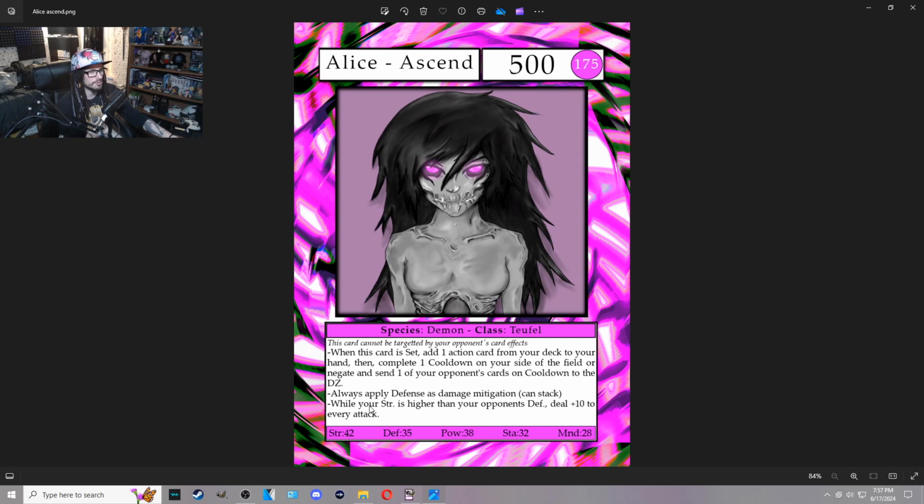One of the effects was you gain life at the end of each turn, which is kind of pointless because she only stays on the field for 5 turns, so the life doesn't really matter. So I changed that to be while your strength is higher than your opponent's defense, deal plus 10 to every attack, just so you do a little bit more damage while you have her out.